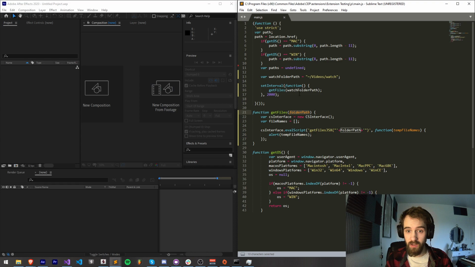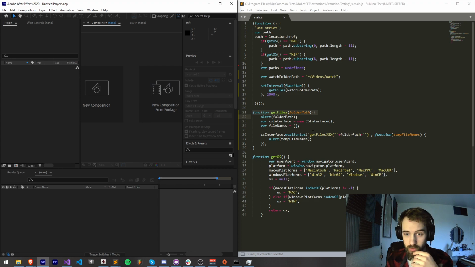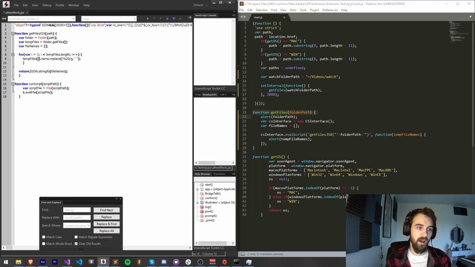First, let's check our folder path, make sure that's valid. We'll run our extension, and we're getting the proper path to the folder, so the problem must be somewhere else. In our loop here, we're actually not doing anything, we're just looping through. We need to say file names.push, and we're going to push the name in there.